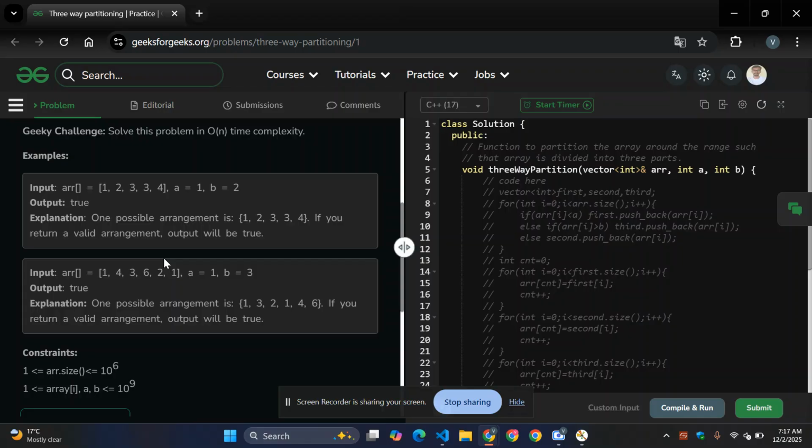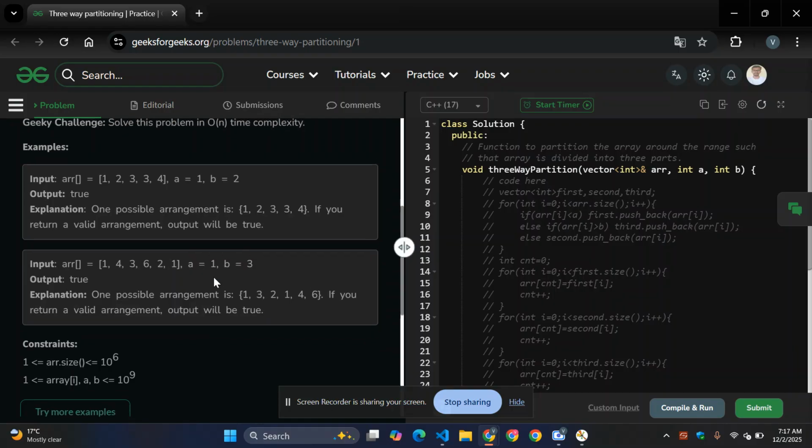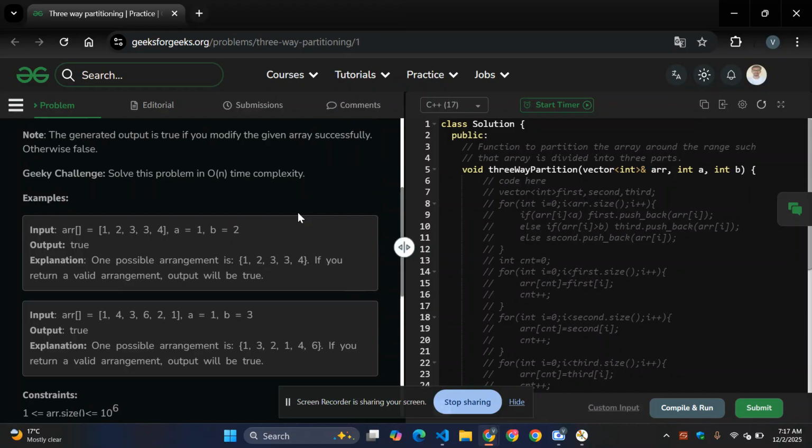Okay, so the simplest way is to sort the given array, and we will find our answer. Here A is always smaller than B, so the elements smaller than A will automatically move to the first, and the elements greater than B will be moved to the end. So after sorting we get our answer, but the time complexity for this is O of n log n, right?